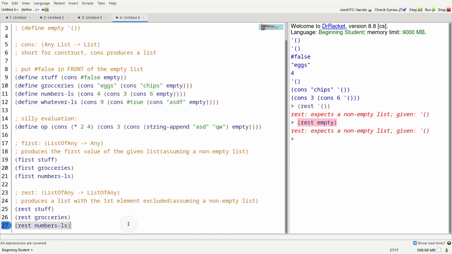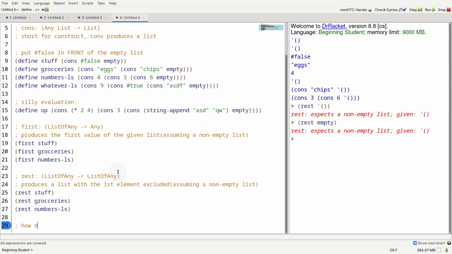Okay. So here's a quick brain teaser for you. How do you get the second element of the list? Get me chips from groceries. Get me the value, the string chips, from this entire list using a combination of first and rest. That's how you're going to have to do it. Just a reminder that rest doesn't give us the second element of a list.